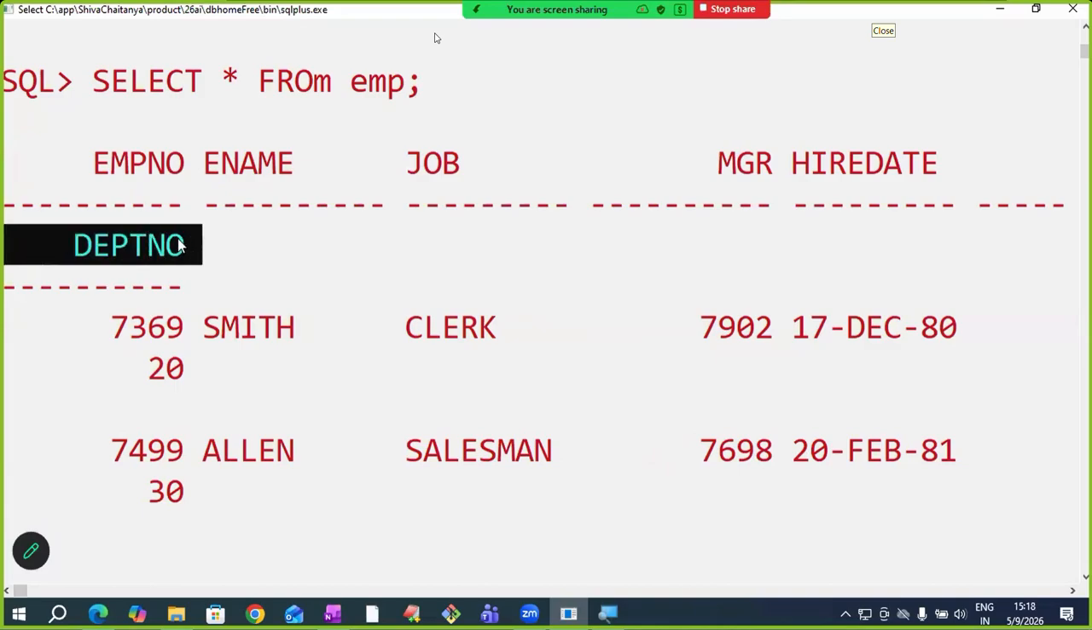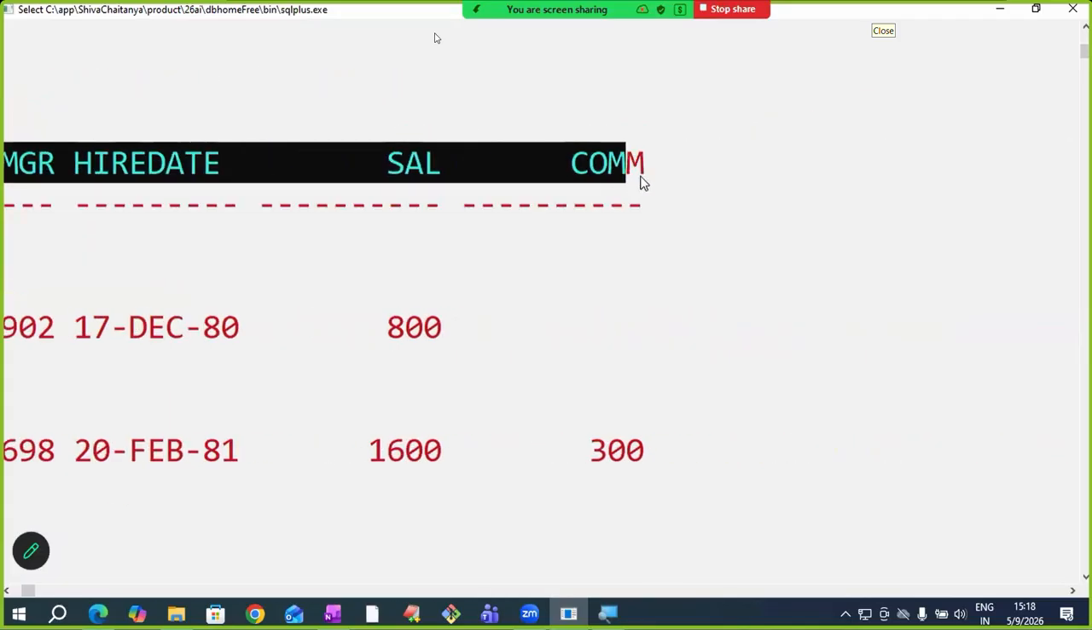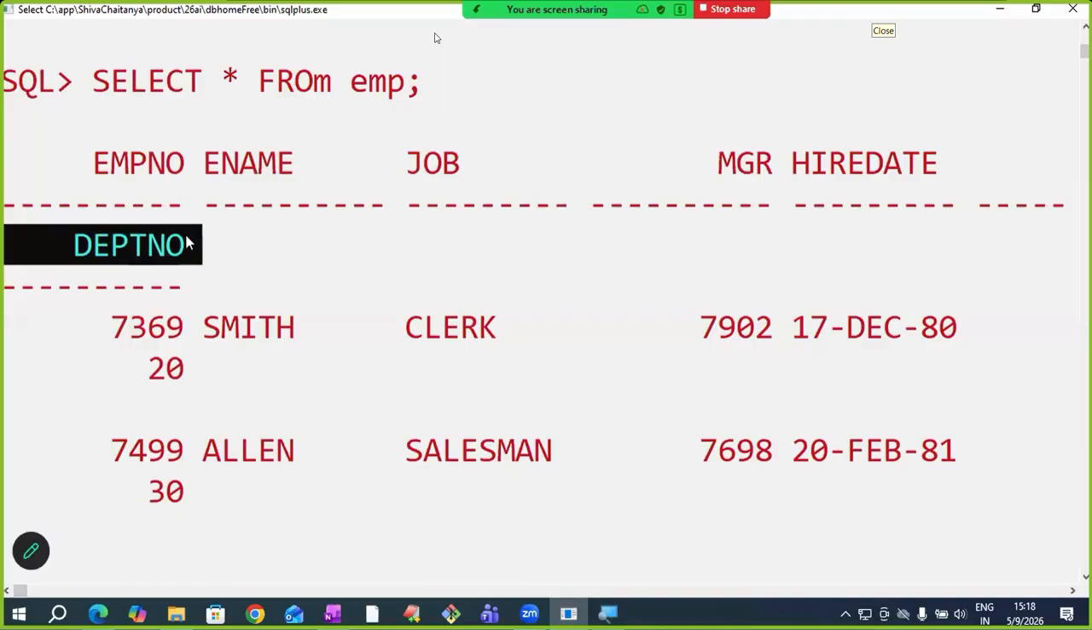So why is it displaying the 8th column name in the next line? Because one line size is 80. The meaning is that in one line it can display 80 characters. Line size 80 means in one line it can display 80 characters only. So till here the 80 size is finished. That is why it displays the 8th column heading in the next line.